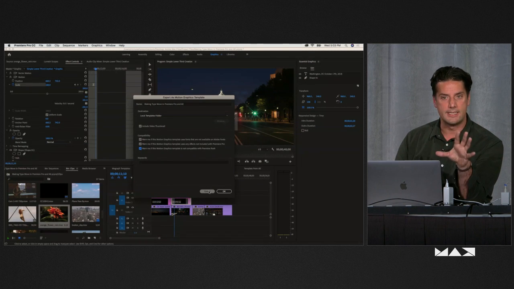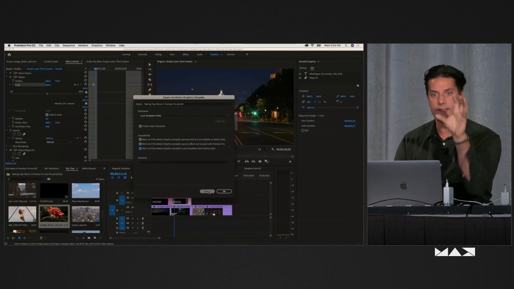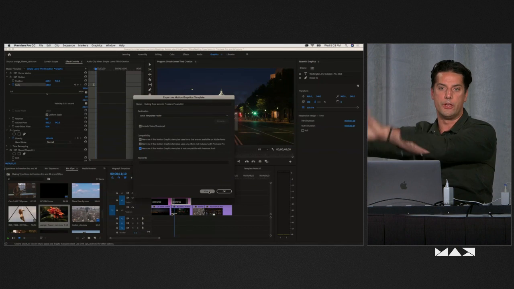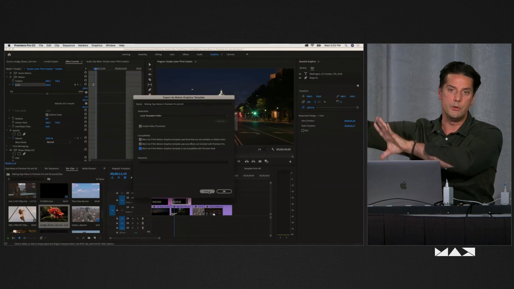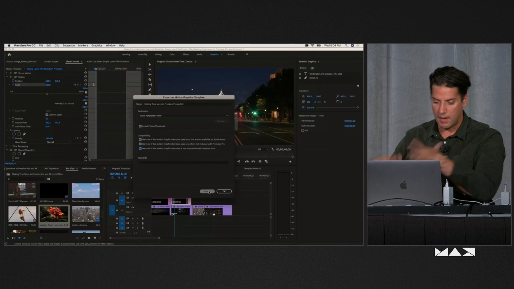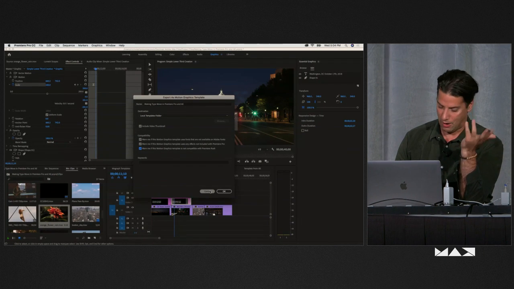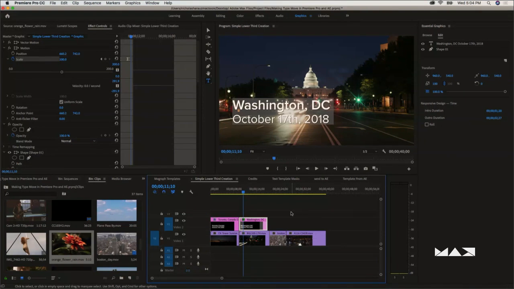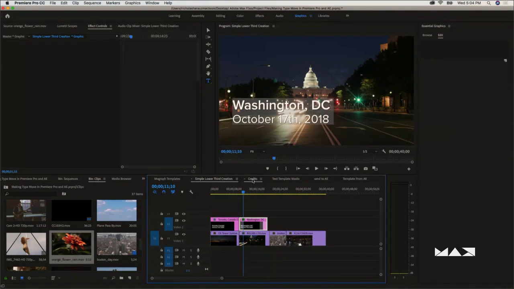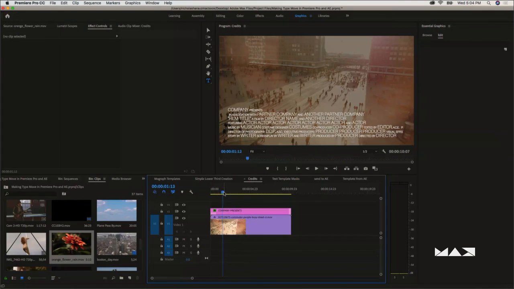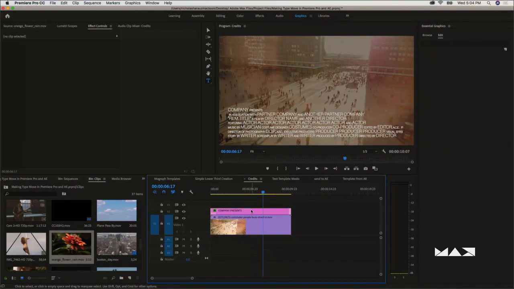So I'm not going to save this, but this is your process of having this template now available for you in Essential Graphics to use in additional projects. Pretty cool? Awesome. So let's take a look at just one other template option that I wanted to mention, and that is credits. There's quite a few credit templates available for you.